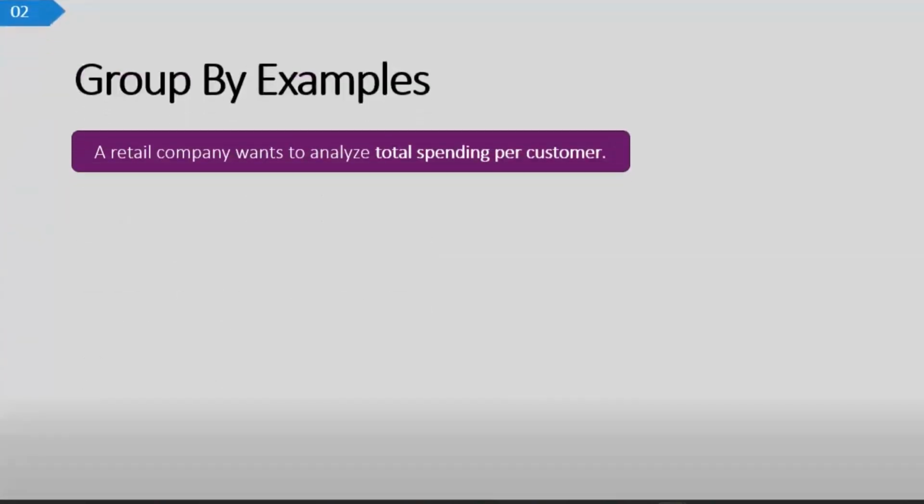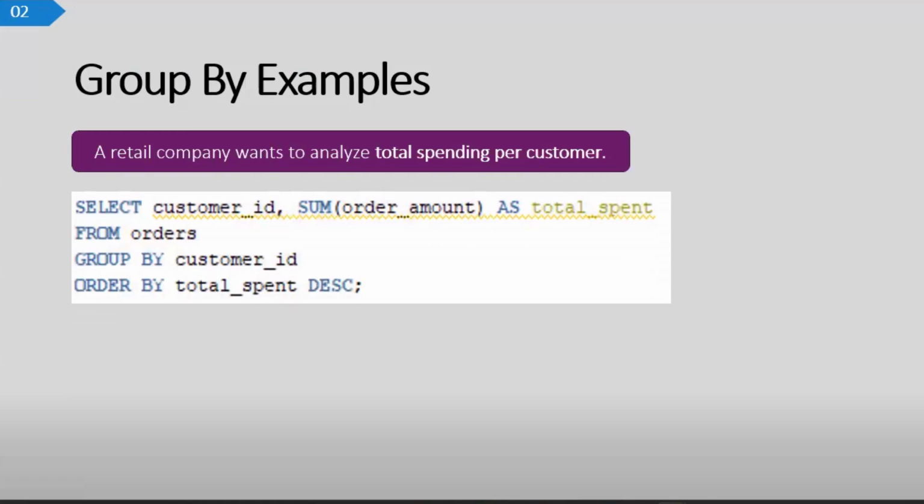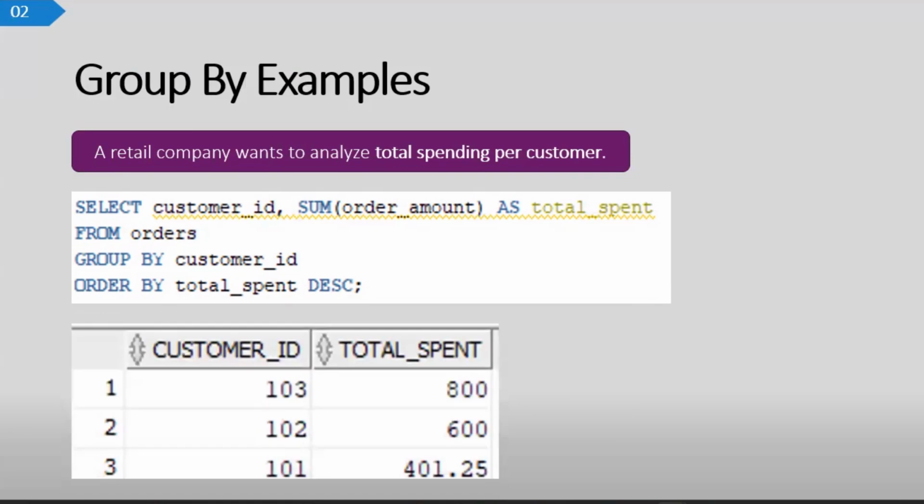Let's take an example. A company wants to know how much each customer spends. Okay, then what we'll do is select the customer ID, the sum of order amount as total spent. What does it mean? That means I want the summation of all the order amounts for this customer. What is the output? It will be that this customer spent 800, this customer spent 600, so you sum per customer ID. So this amount is for this customer, not per region, not per anything else.